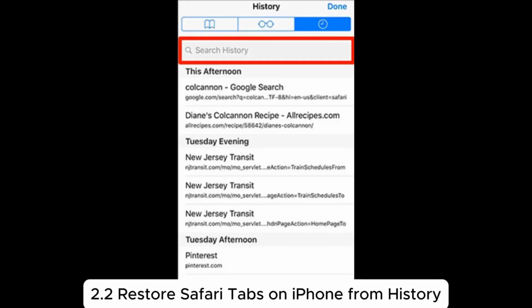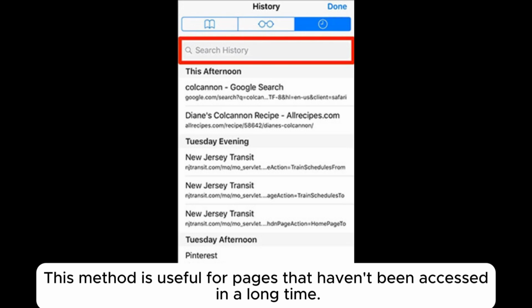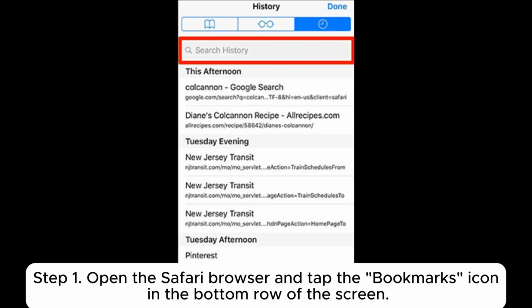2.2. Restore Safari tabs on iPhone from history. This method is useful for pages that haven't been accessed in a long time. Step 1. Open the Safari browser and tap the bookmarks icon in the bottom row of the screen.